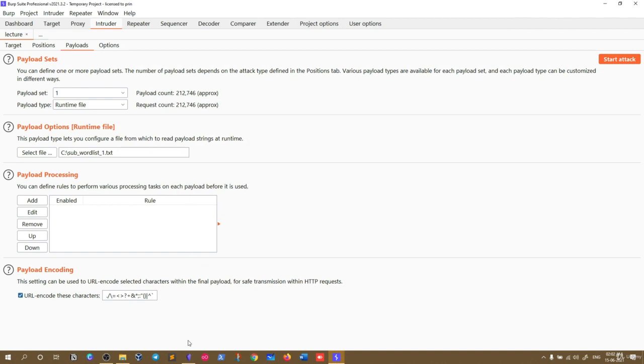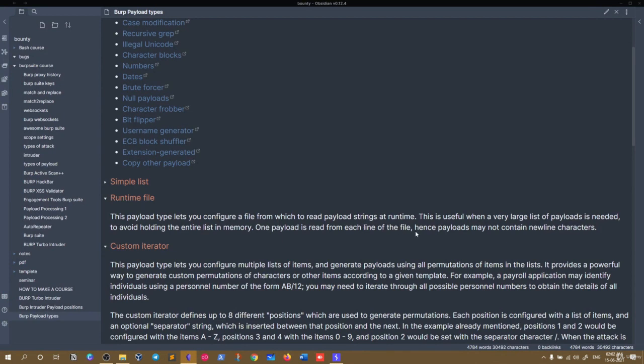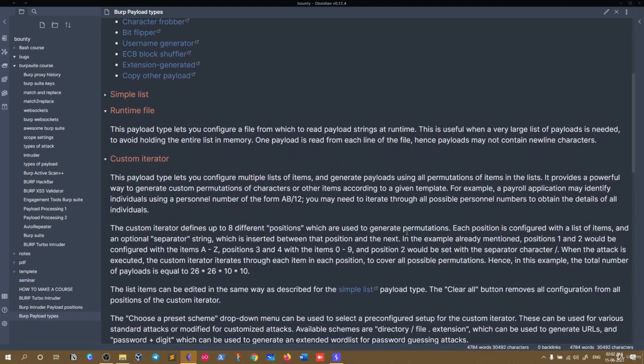And also, if you note the last line: one payload is read from each line of the file, hence payloads may not contain new line characters. So if you are using a file with some new line characters in payloads or some blank spaces, then there can be a problem, like your attack can stop there or your word list can crash. So that's all about the runtime file.